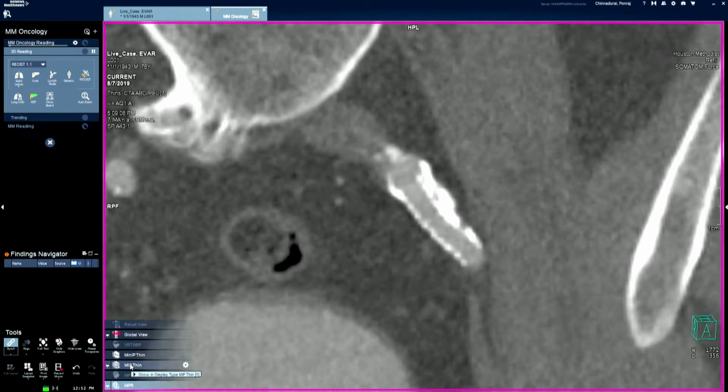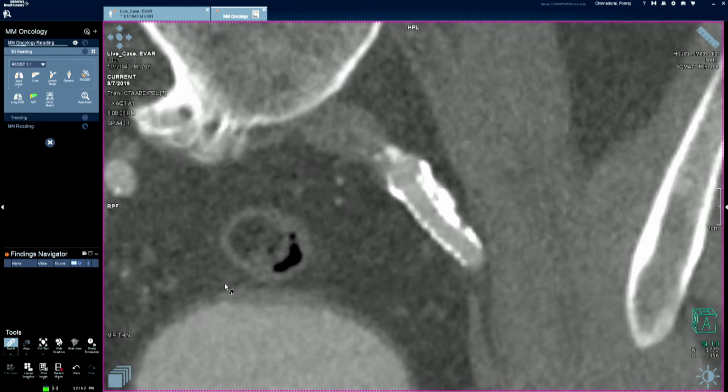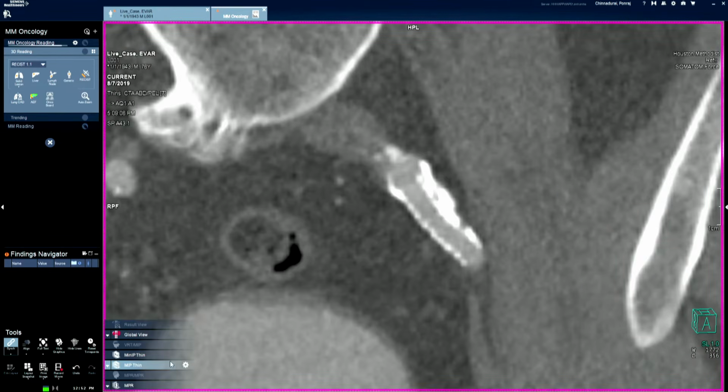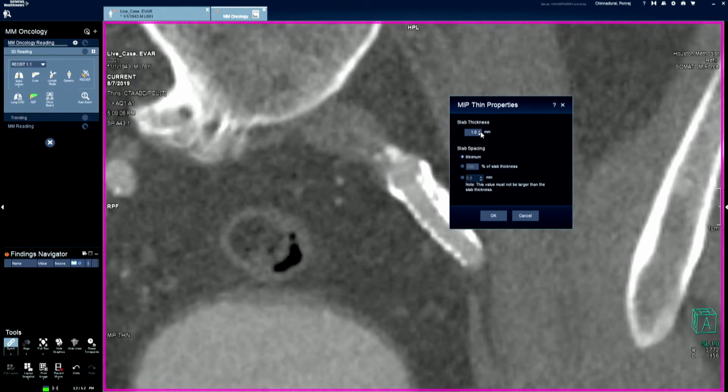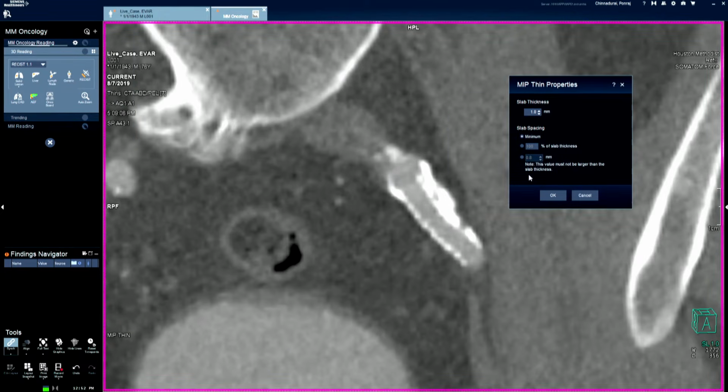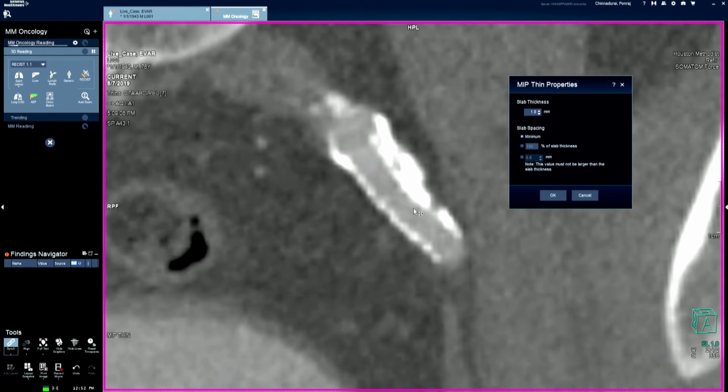What I'm trying to show you is what I call MIP thin. Instead of looking at a 1 millimeter slice, all I'm doing is changing the slice thickness from 1 millimeter. As I am changing it, this is the same stent in the left iliac.